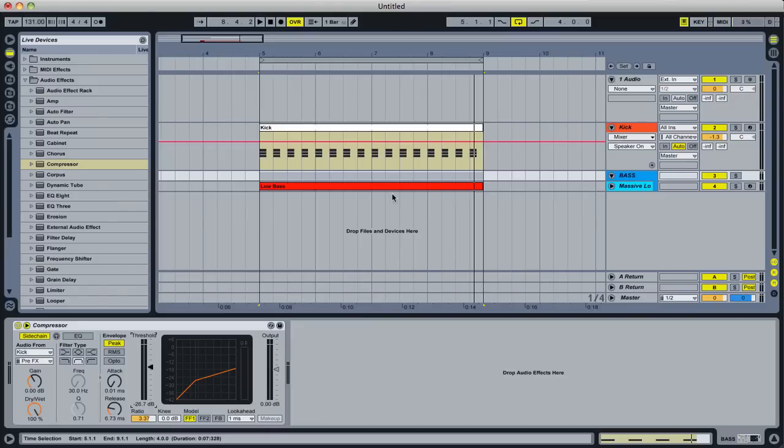Today is a really simple, oldest trick in the book, which is sidechaining bass. Well, you can really sidechain anything, but I'll show you how to do it. I've set up here a kick and a bass line, a really simple one, to show how you can compress the bass as the kick happens.